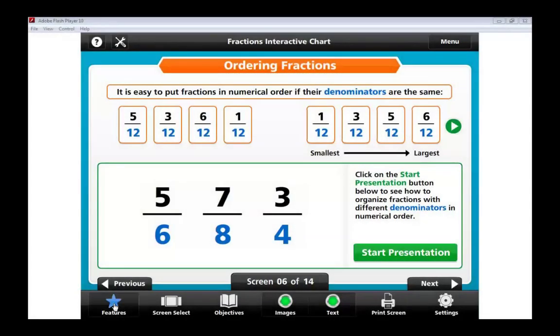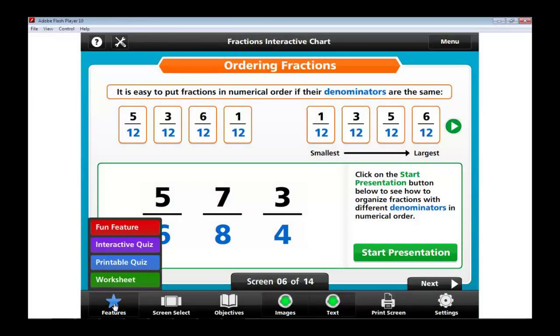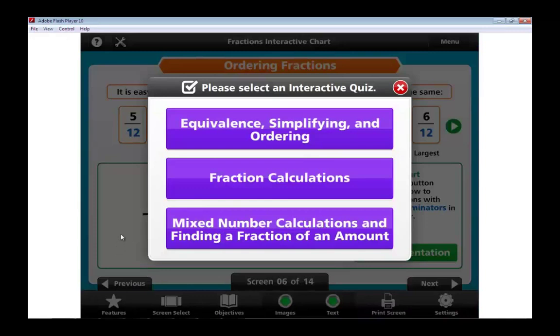Moving to the next feature, we have the interactive quizzes. Each interactive whiteboard chart contains between 1 and 3 interactive quizzes that are ideal starter or summary activities. The quizzes can be completed individually, in groups, or as a class, and like the worksheets, are tailored directly to the content in the chart screens.